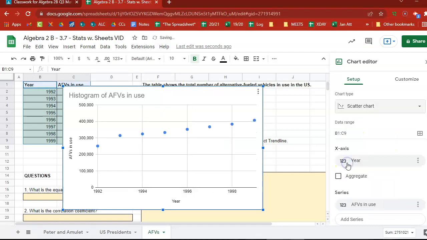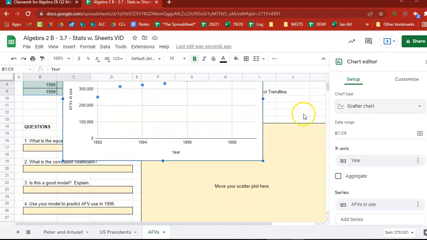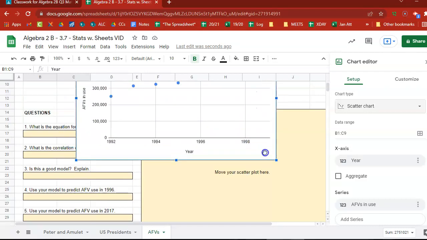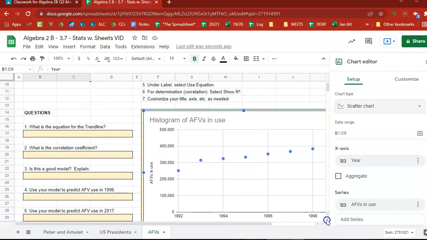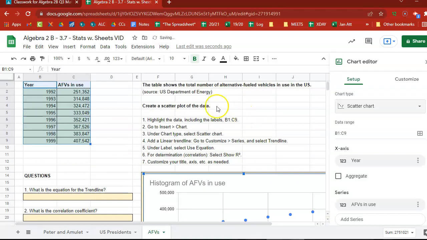Same deal. So now I have a graph with years on the x-axis, with how many vehicles in use on the y-axis. This data looks pretty linear to me. I like it. I'm going to drag him here just so he's out of my way so I can see what I do next. So I got my data selected, I got my scatter plot. I'm going to add a trend line, okay, line of fit.